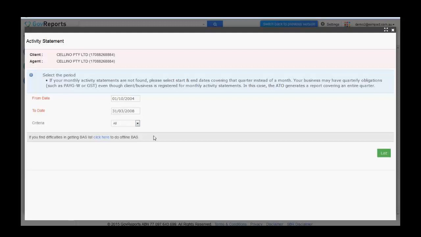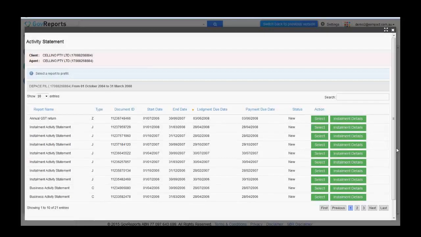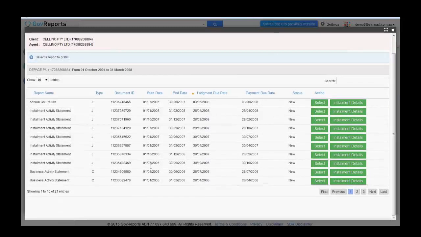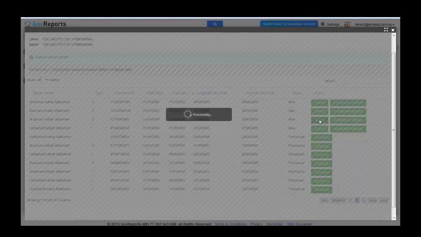But for now, we're going to try to do a live one so that I can walk you through the digital signature, the signing process, or the emailing process. As I said, once you confirm the date range, it will list out all the activity statements that fall into that period, including the lodged one, which shows that it's been processed. If you want to revise that activity statement, you can click on it and select it. Or in this case, I'm going to choose this one, and go in and edit it accordingly.